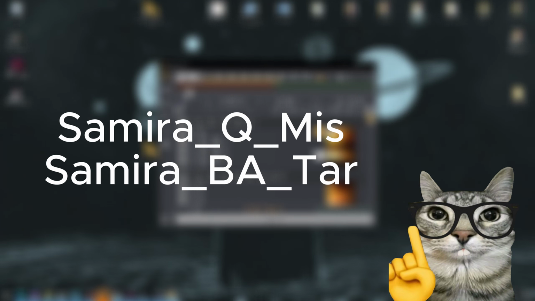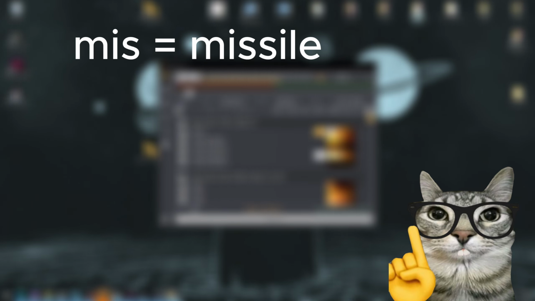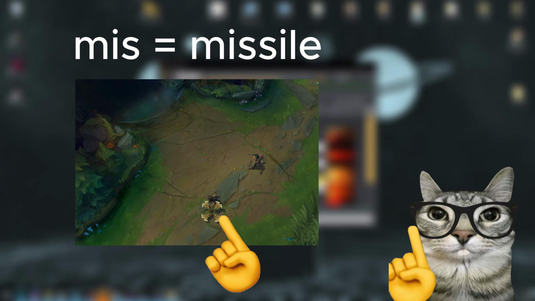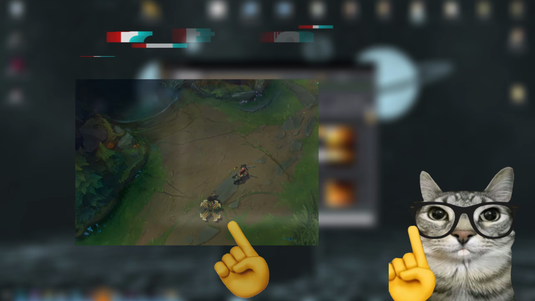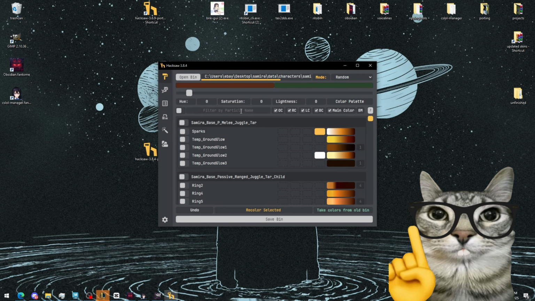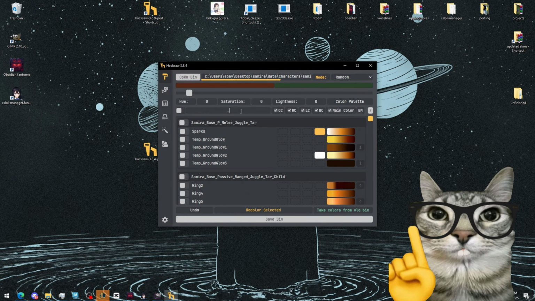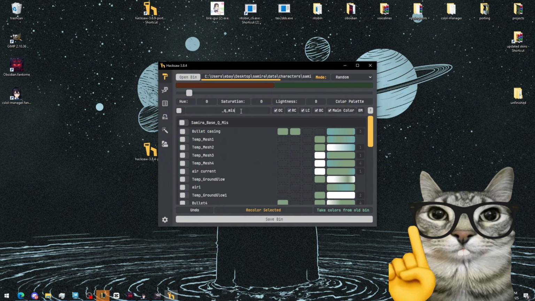You'll see names like Samira Q Mis or Samira BA Tar. In this context, MIS stands for missile, meaning the flying projectile. TAR stands for target, meaning the visual effect that happens when you hit an enemy. For this tutorial, we just want to recolor the Q missile. So let's search for Q MIS in the search bar.